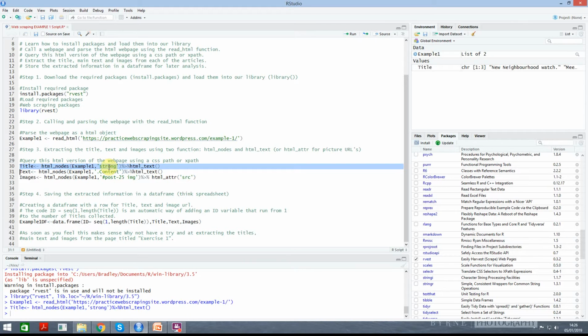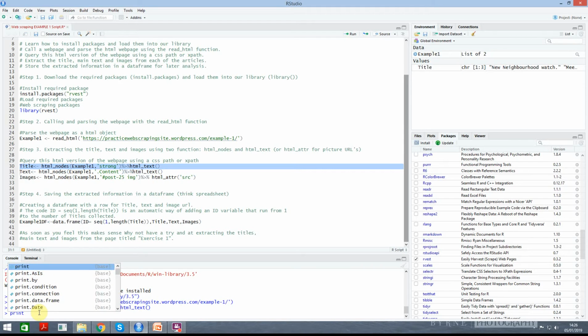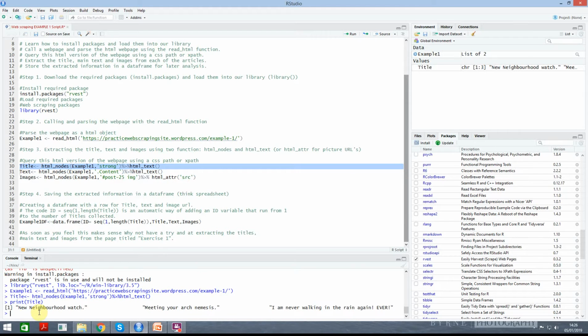We're calling that object title. Now when we run that line, by highlighting it and pressing Control Enter, or pressing Run up there, you get in your values section a title, which is a vector with three elements, and it's a character vector. If we want to identify what's in that vector, we can type into the console at the bottom print, and then the name of that object, which is called title. If we run that, you can see those are the three titles we've got out.